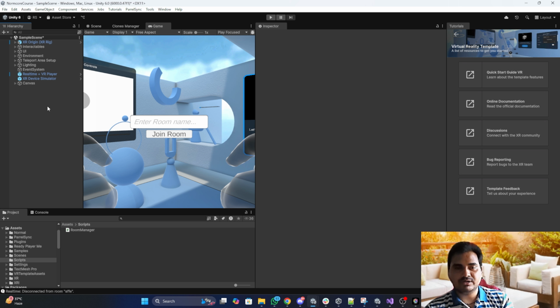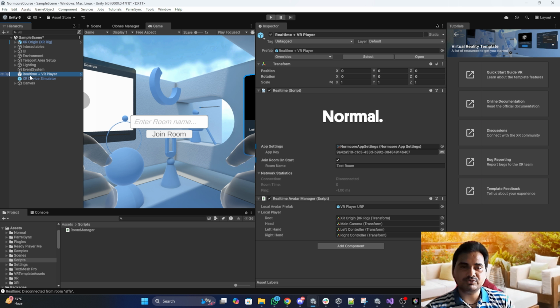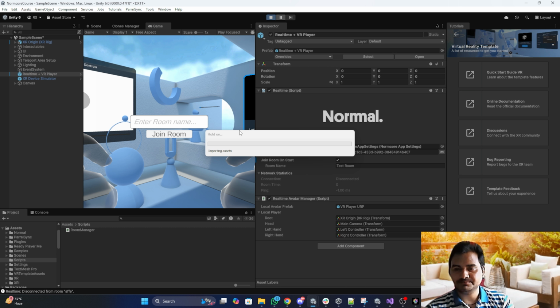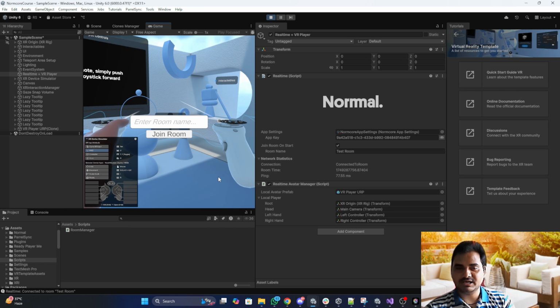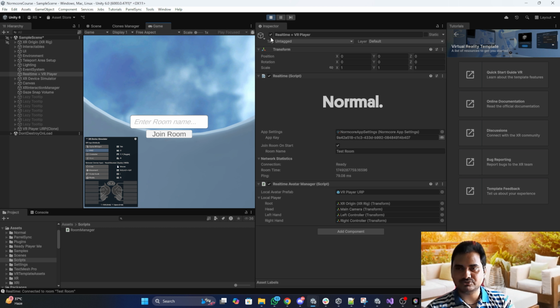What step you have to take in the scene, I told you that it plays a very important role, and I also taught you that whenever you enable this join room on start, whenever you play, it will create a player. Let me show you how it is working. I have already shared this with you, you know very well, but I'm just showing it to you.